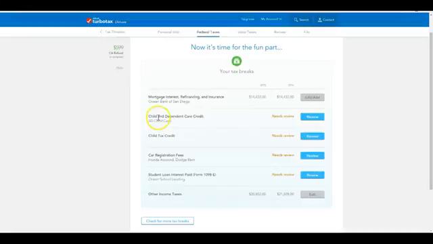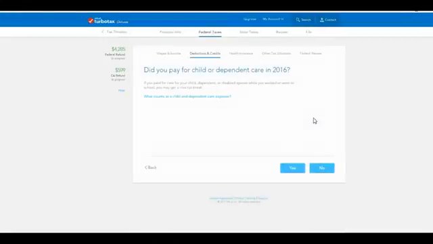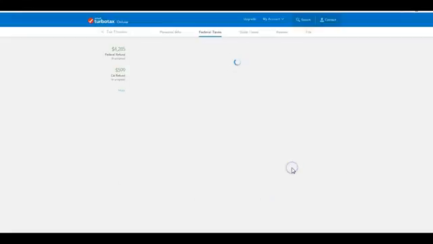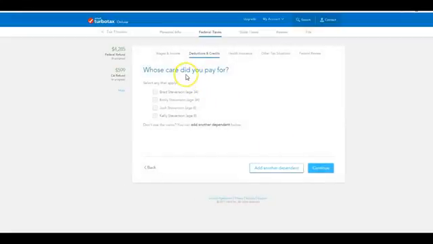Okay, so let's take a look at the child and dependent care credit. Okay, let's go ahead and click review there. All right, did you pay for child or dependent care in 2016? If you paid for care for a child, dependent, or disabled spouse while you worked or went to school, you may get a nice tax break. So yes, we did. Okay, whose care did you pay for? Okay, so the care was paid for Kelly.